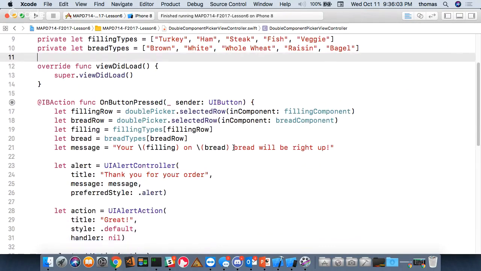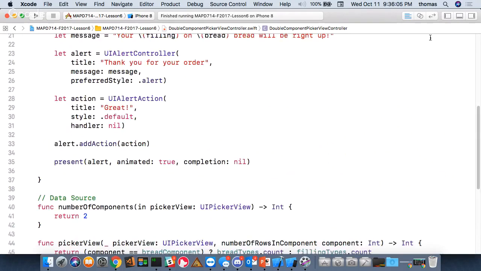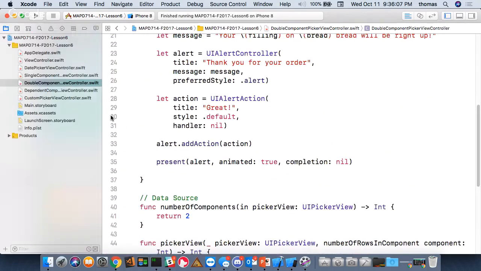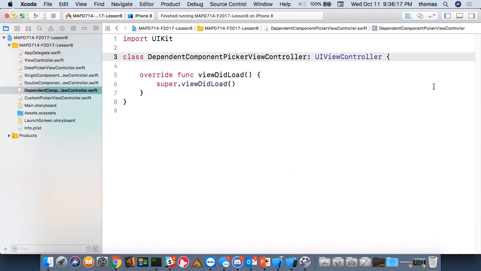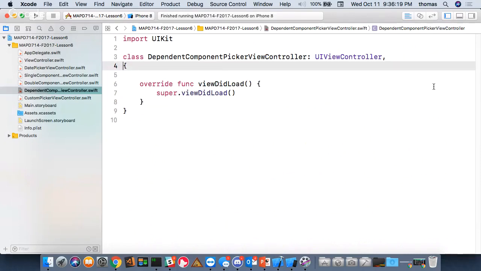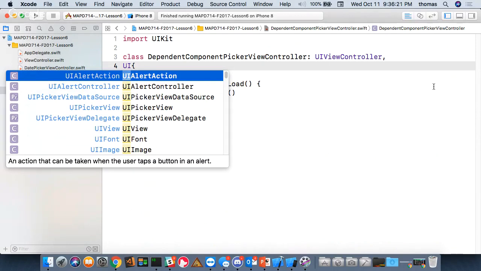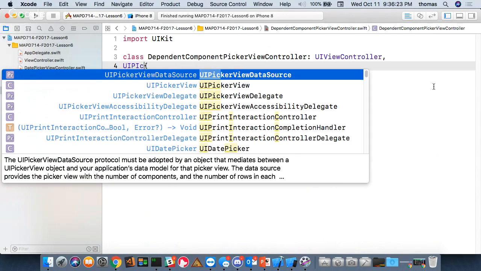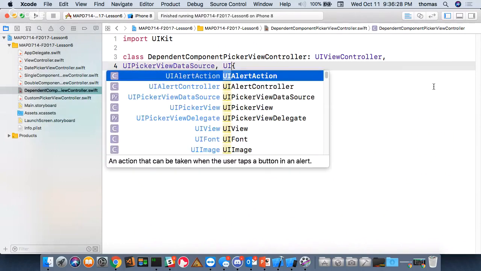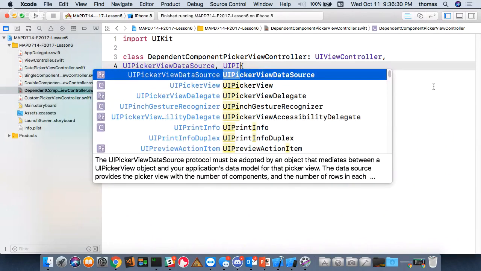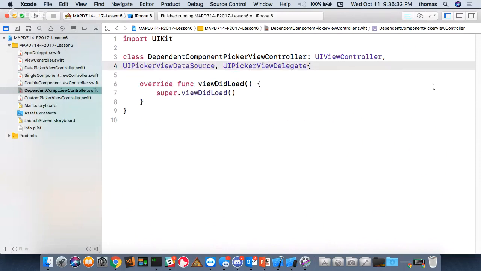Okay, so this is okay. We did this one. Let's take a look at the next one. So it's very similar. We're repeating, but you know what? This is really good because it gives you a chance to see it again and again. Now we know what we need to do. We know we need to make this a delegate and a data source, so UIPickerViewDataSource and UIPickerViewDelegate, this one. We need to do those two things right away.